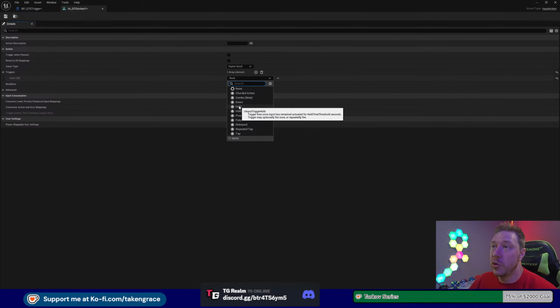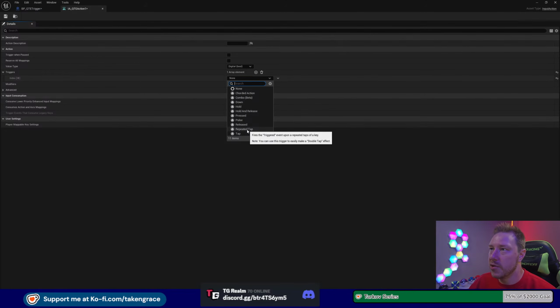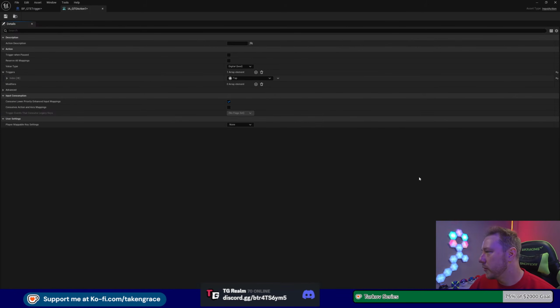Well, you could do hold for some things. Like most people, when they have an interact system, they'll have you hold a trigger. They also have repeated tap. Fires the triggered event upon repeated taps of a key. You can use this trigger easily to make a double tap effect. Input must be actuated, then released within tap release time to trigger. These are all pretty interesting. You could have some different effects with all of these. I don't know how tap works. Why don't we try it and we'll figure it out.